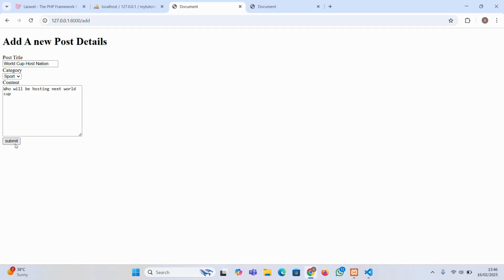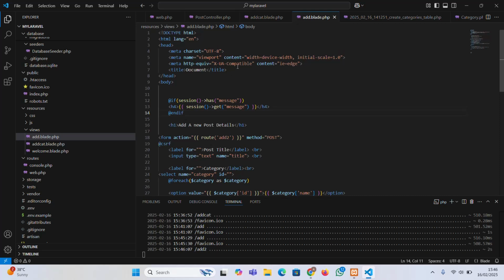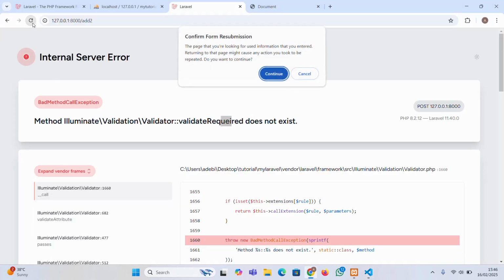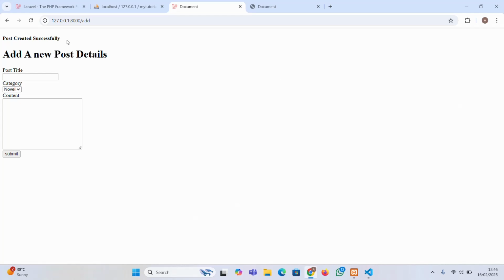Then once I submit, let's see, we have validates required does not exist. So I have a mistake in my spelling. Let's come back to the post controller. Oh, this is where the error is, required. So let me refresh. We can see it's saying that post created successfully.